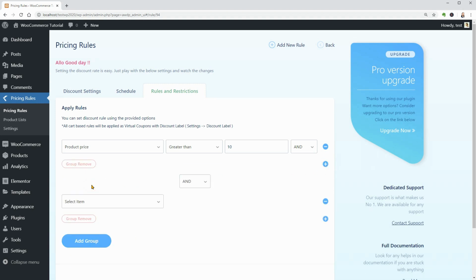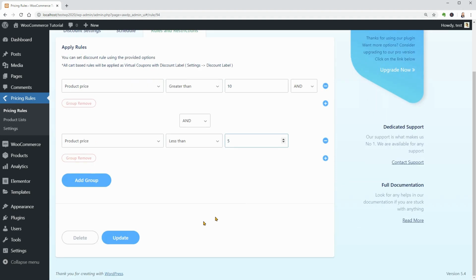Again, select the behavior in this drop-down, and you already know what you need to do for the things below. Click Update, but pay attention to the Delete button, which will delete the entire rule, so you'll have to start over.